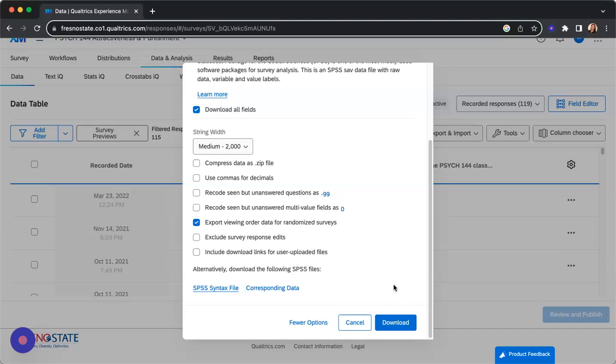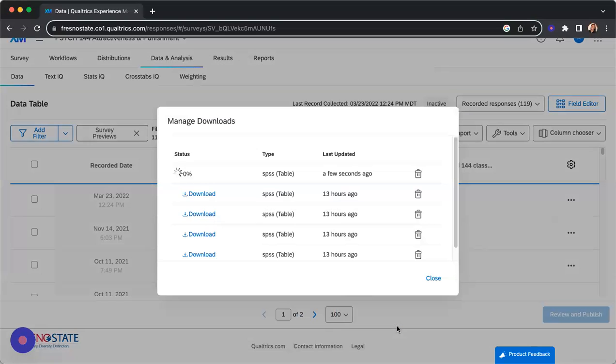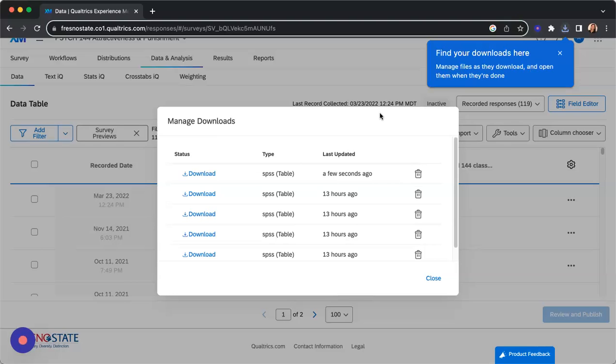And so once you have that, you're just going to click download. And then this will go to your downloads folder as an SPSS file. And you will be able to open that. And you'll actually open it in Jamovi.